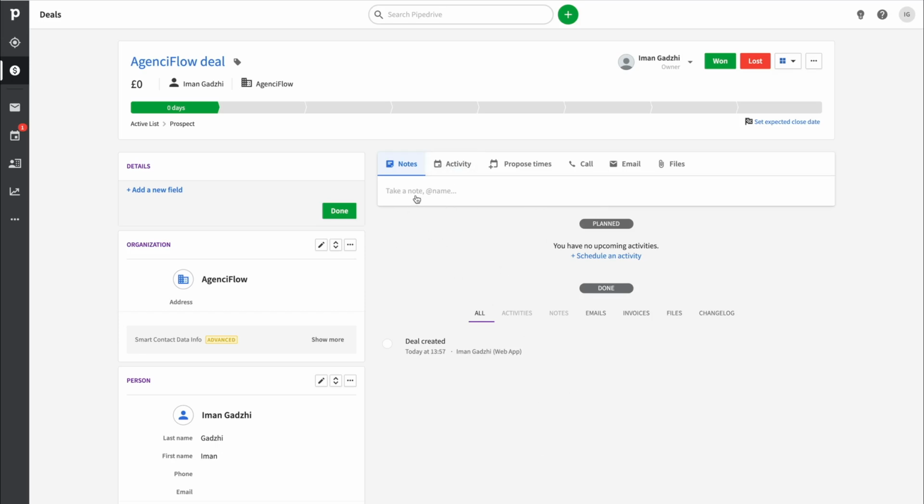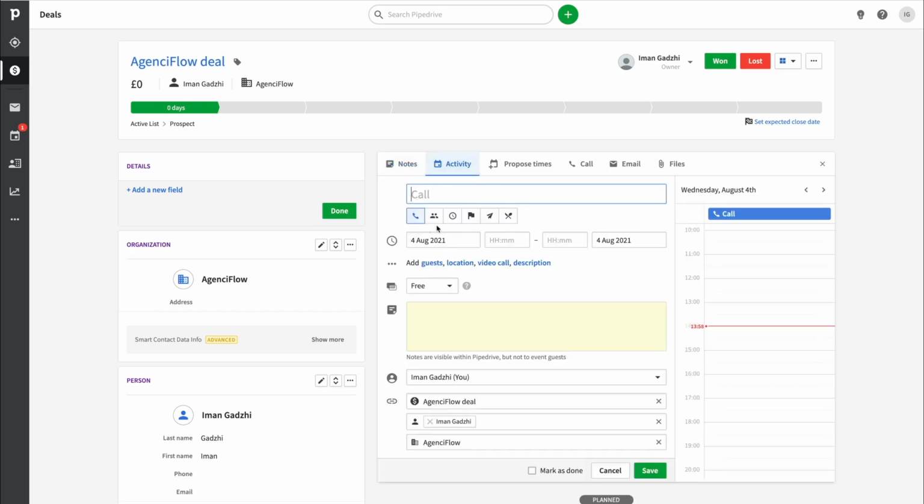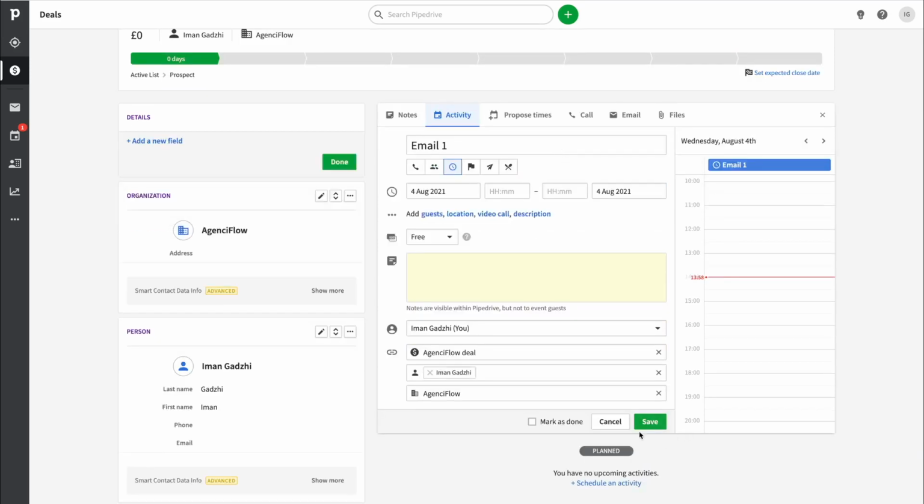I don't want to box you guys in and tell you specifically what to write here, because this really is your playground. Then you've got your activity. So here you can say that email one went out at this time. And here you can go ahead and save this, so that you have a timeline of when things were done.